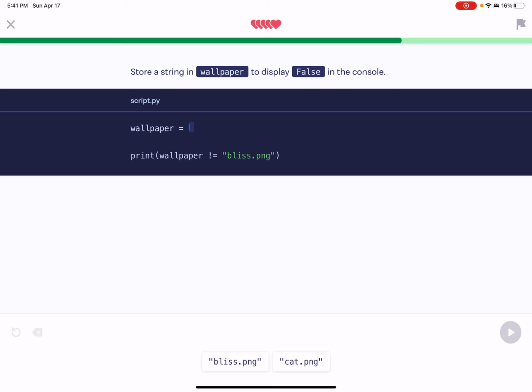So store a string in wallpaper to display false in the console. So we want something that will make this false. In order to make this false, we have to put basically this. Why? Because reading this inside the statement below, it's saying, hey, I want to see something that is false.